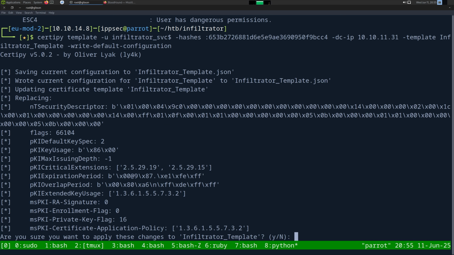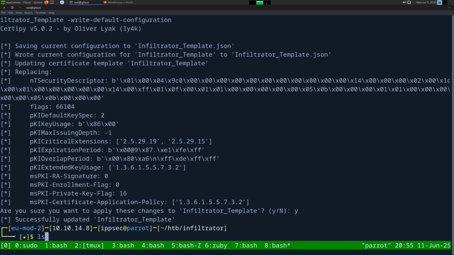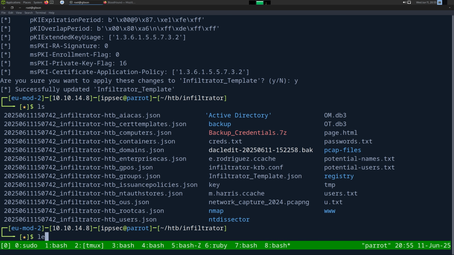Are you sure you want to apply the changes? So what this is going to do is make it vulnerable to ESC1, right? And then we backed up the old template. We can see that is here. So if we wanted to restore it when we're done, we could.